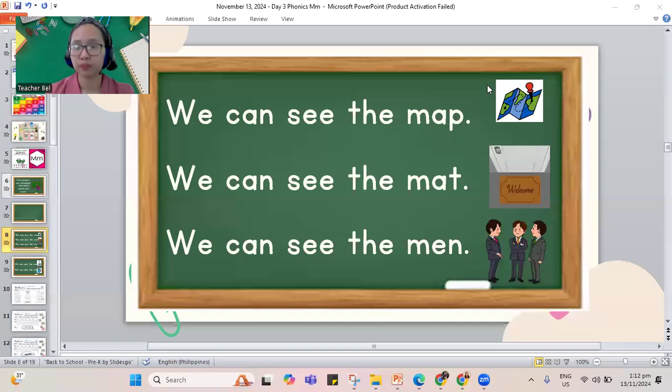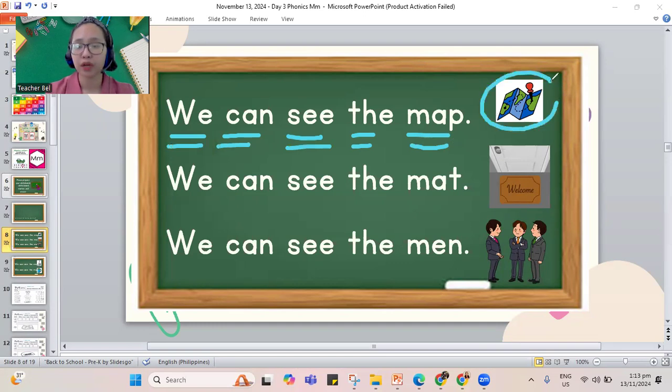Let's do our sentence for the map. Can we read? We can see the map. Let's go back. We can see the map. We use our map to check for the places that we need to go to.